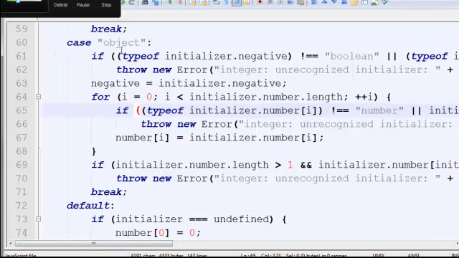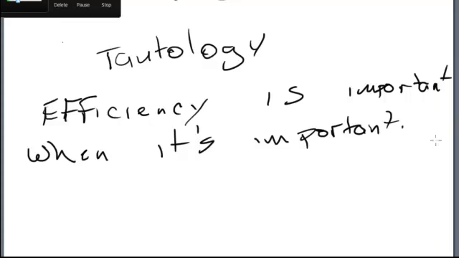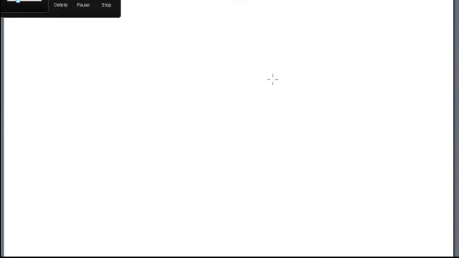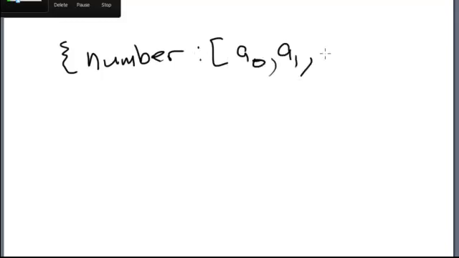If our initializer is an object, we'll come back here. We said the initializer is going to look something like this: number, when it's an object, number, and we can say A0, A1, A2, A3.